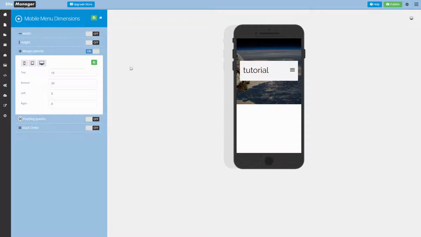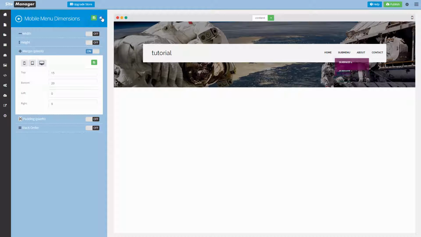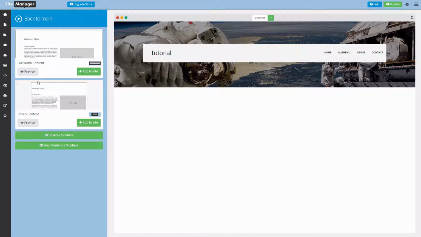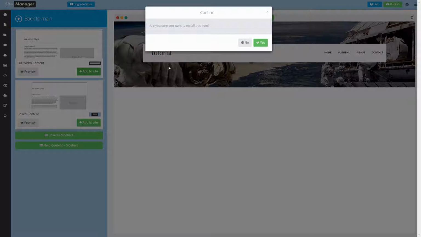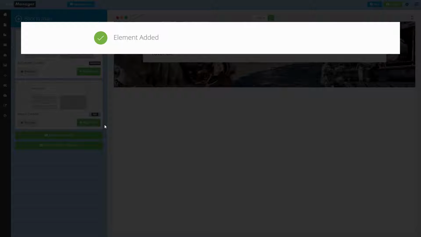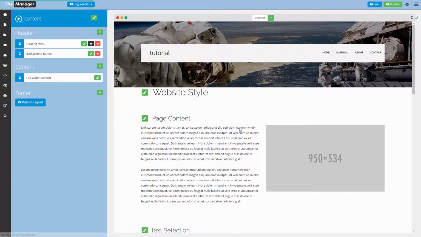So now we are satisfied with how it looks on mobile as well. So we return to our desktop view, click the home button, and now we're gonna add content to our website. So we're gonna add full width content. So you have full width or boxed, you have sidebars, you have different types of content. Content is very important because all the content that will be shown here will be powered by the CMS application.